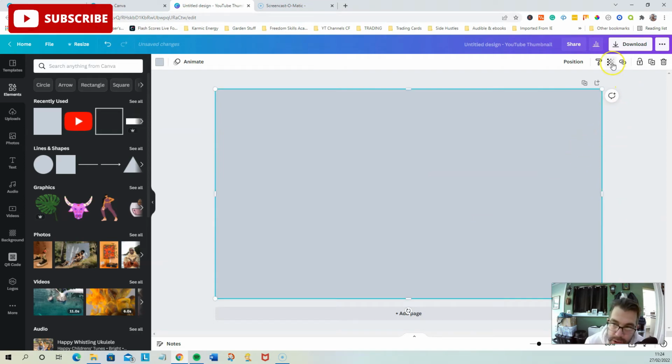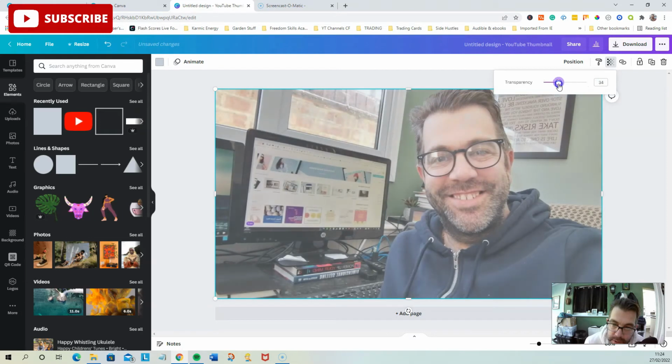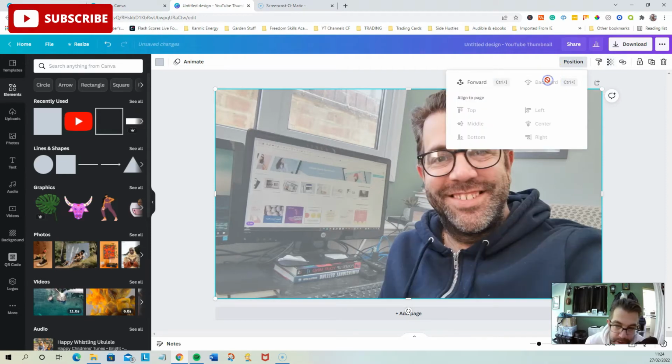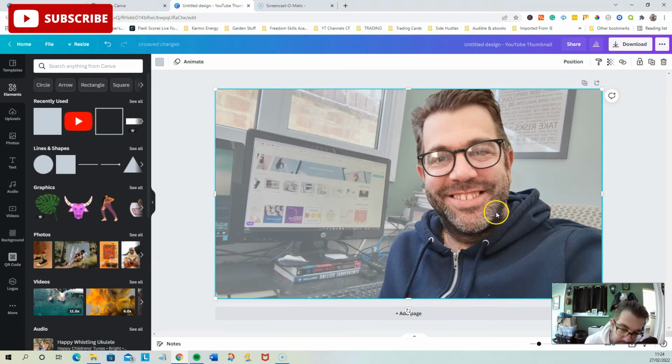And now we want to change the transparency. Okay, so we lower the transparency of that box, put it to about 50, and then position it towards the back. So position backward. So now what you can see is you've got me kind of popped out to the front, and then the background, we've sort of faded it out. We've got some transparency on there.